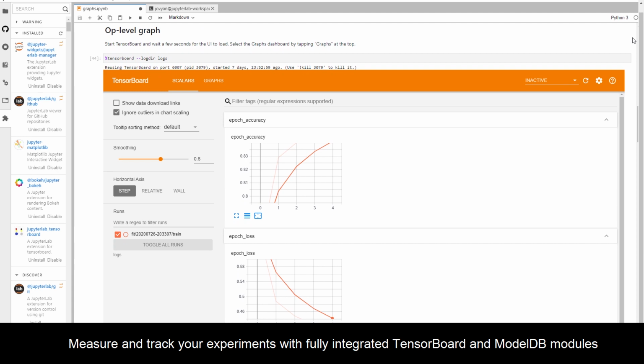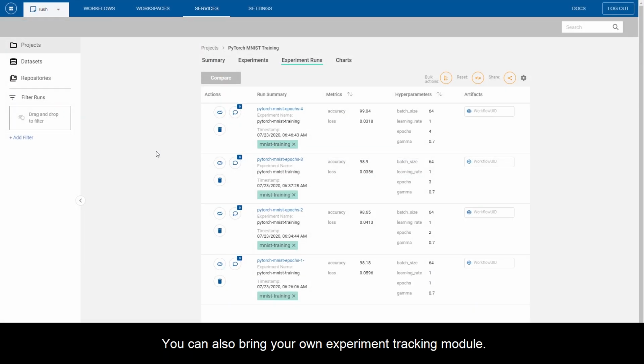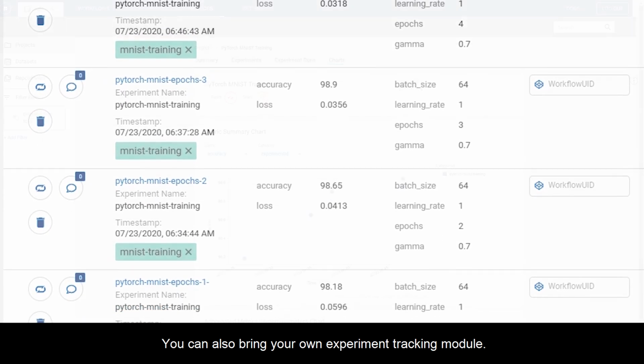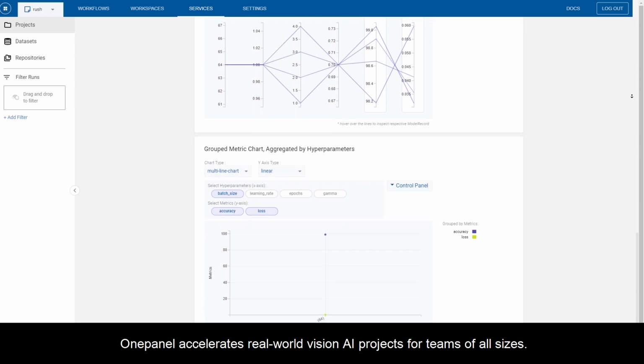Measure and track your experiments with fully integrated TensorBoard and ModelDB modules. You can also bring your own experiment tracking module. Onepanel accelerates real-world vision AI projects for teams of all sizes.